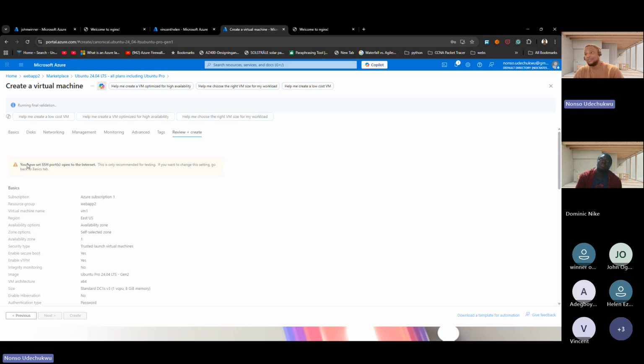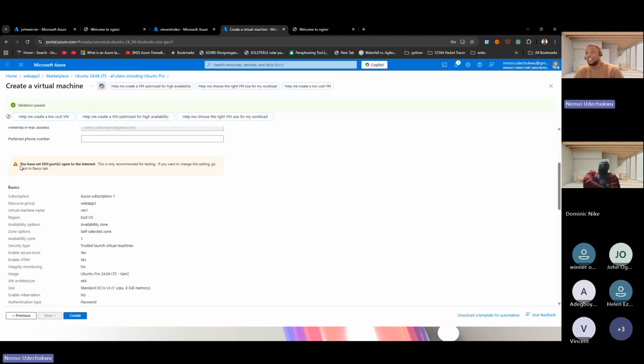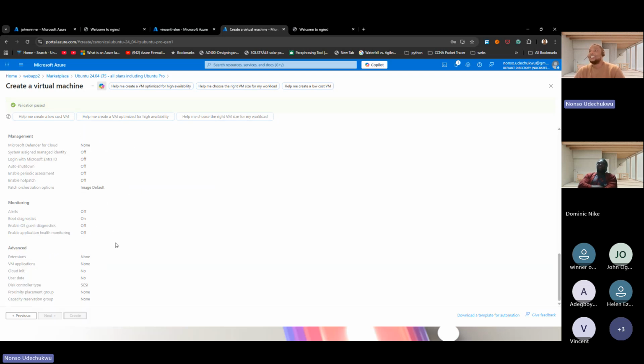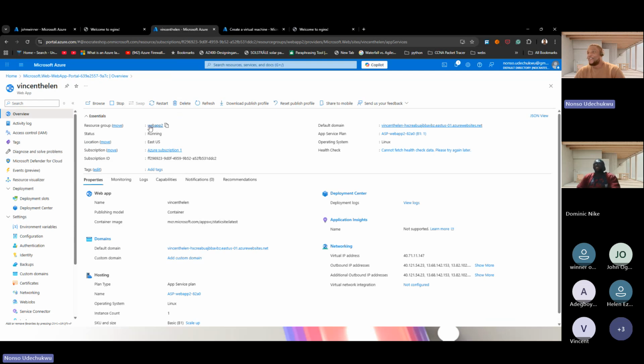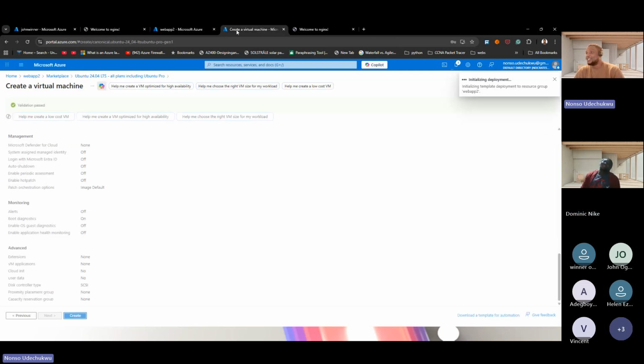For security reasons I shouldn't be doing this. I shouldn't be exposing my ports, the SSH port and port 80, over the internet. But of course, this is for lab purposes, so I'm just doing this. So in your environment, please don't do it like me. Be careful with it, just to put it lightly.